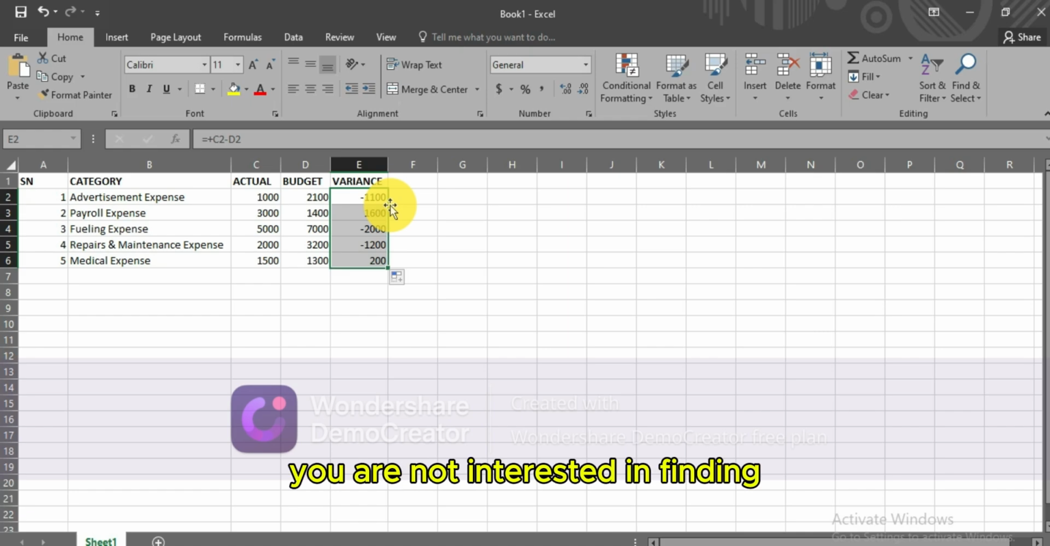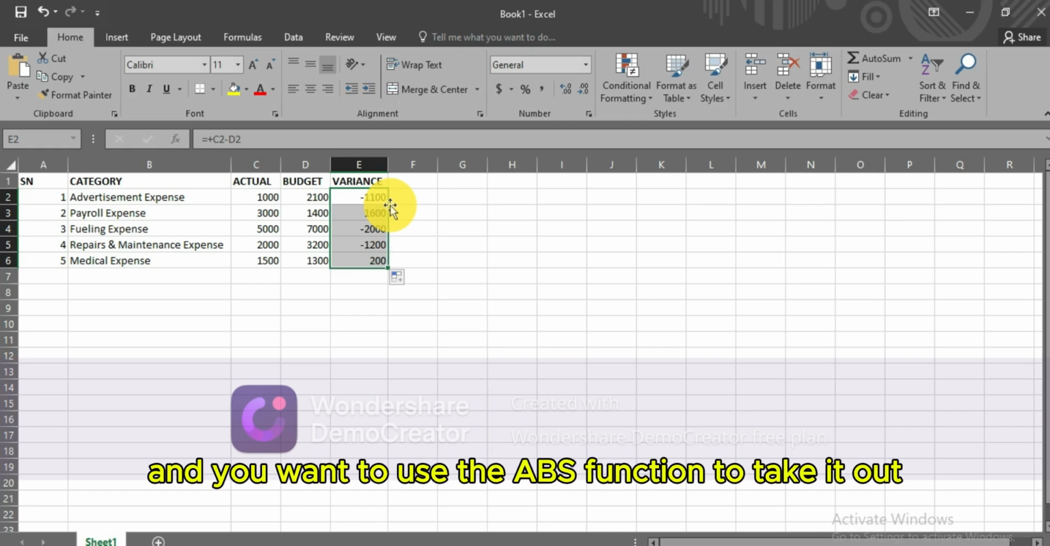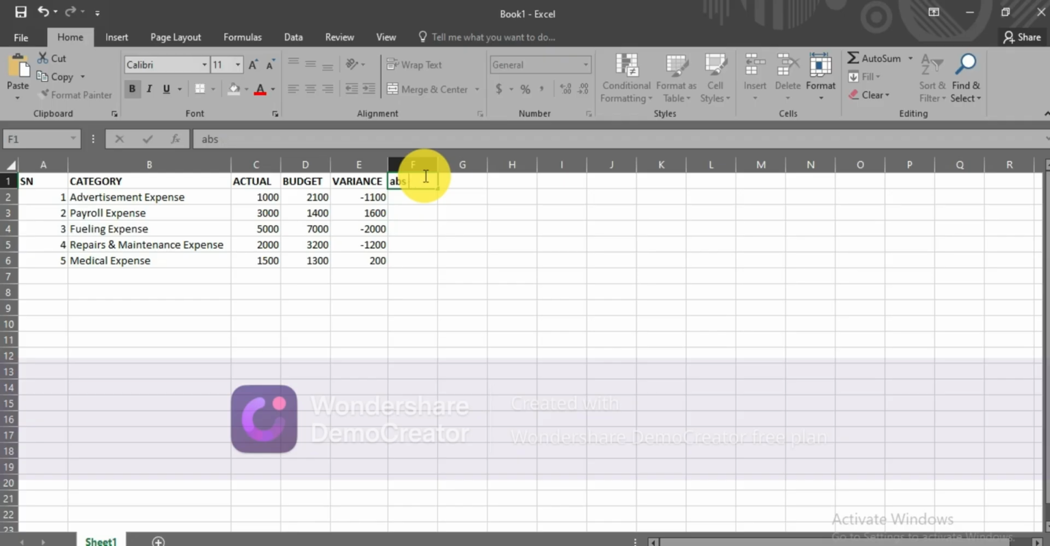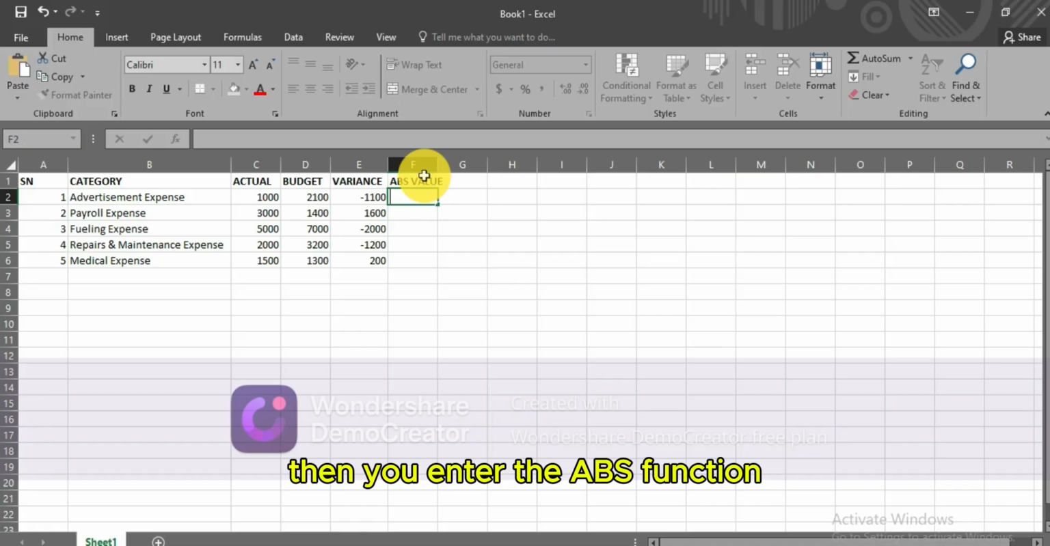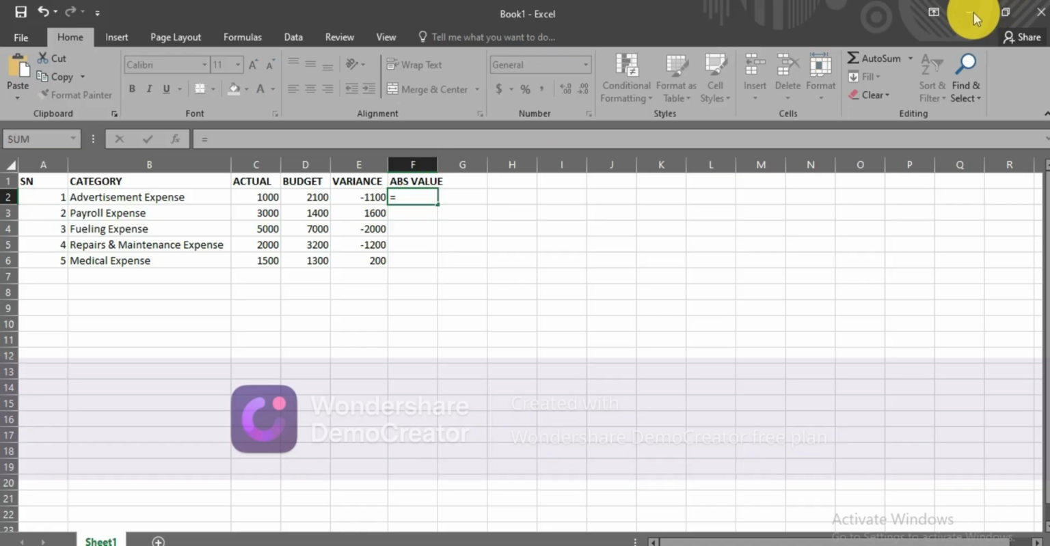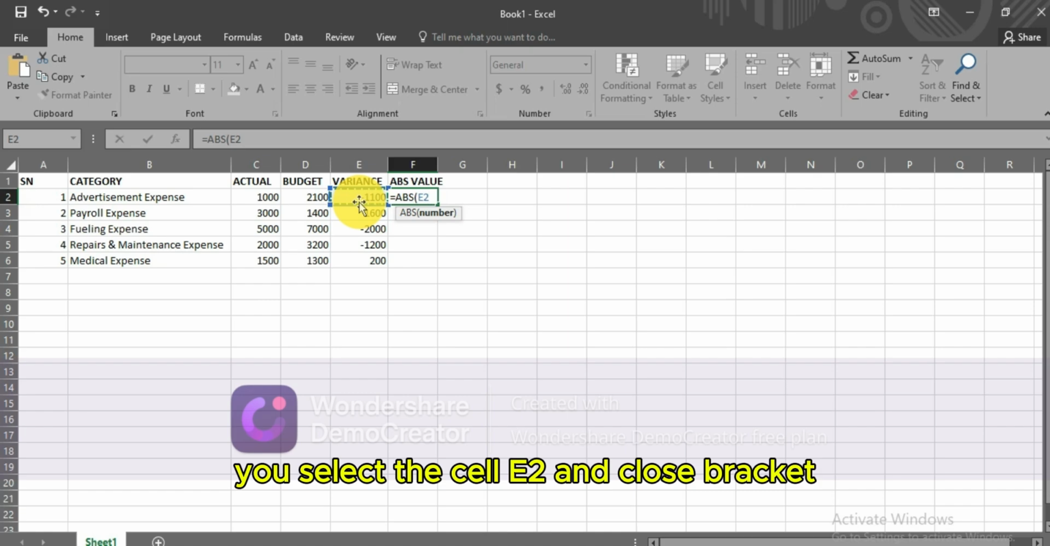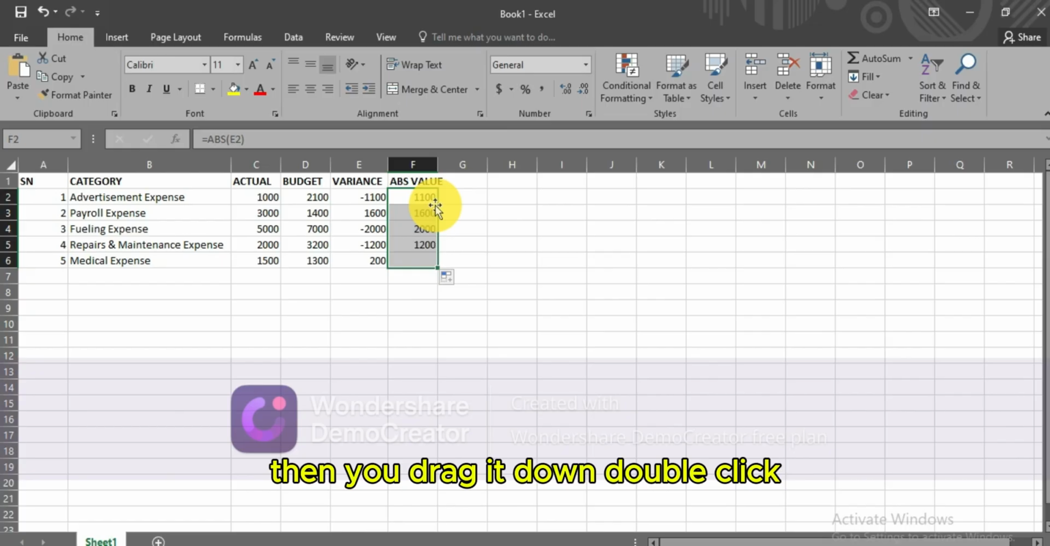But here lies the case: you are not interested in finding whether it's positive or negative, and you want to use the ABS function to take it out. You come here, input ABS, then you enter the ABS function. So you come here, input ABS into bracket and the number, you select the cell E2 and close bracket, then you drag it down, double click, then you are done.